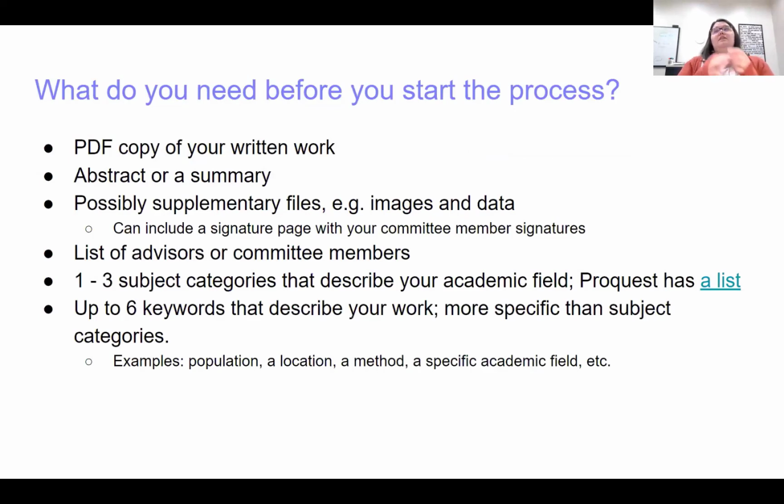So there are a couple of things that you'll need to do to prepare the process. All right, so you're going to need a good, clean copy PDF of your written work. So again, this is for those people who are doing a really formal, traditional thesis or dissertation where it's multiple chapters, multiple pages long. You're not necessarily going to submit this to a journal. This is the full report that you've put out. So you'll need a full PDF of that.